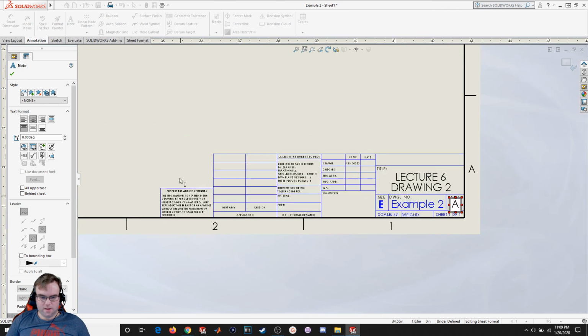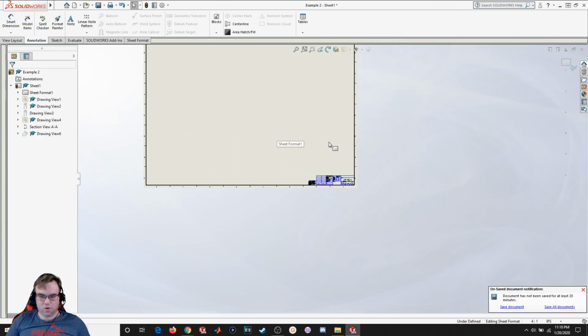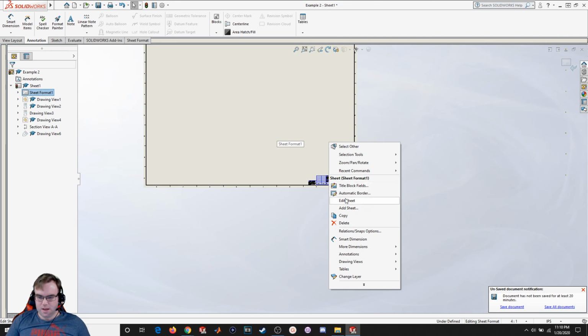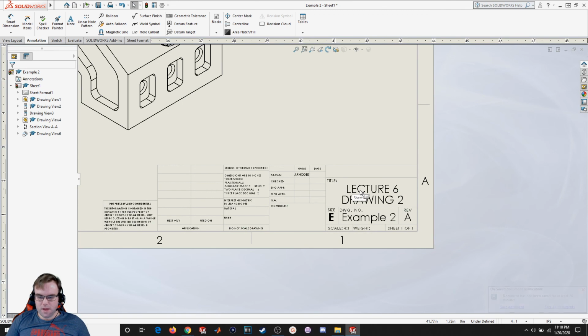So all these spaces you can fill in with whatever information you want. Now if you want to go back to your drawing, you're just going to right click back in space, click edit sheet, and it all comes right back, and this goes solid.